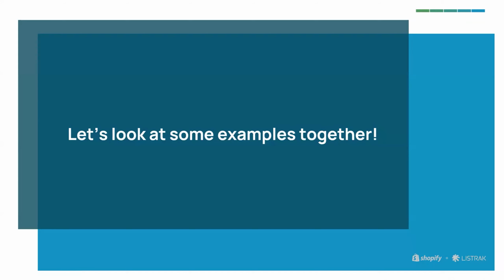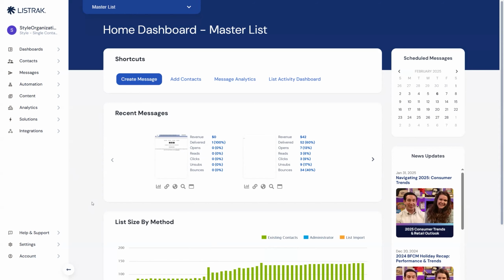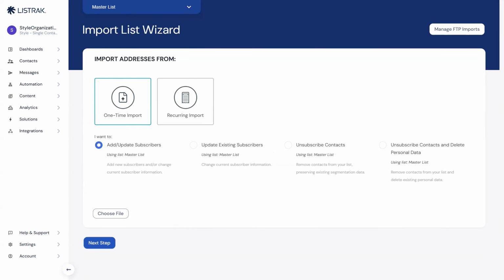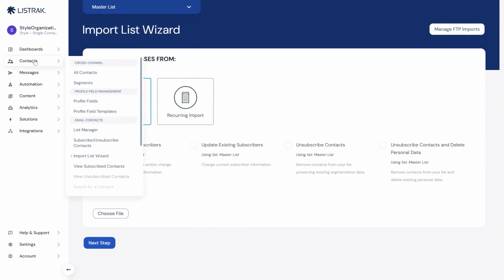Let's take a look at some of these examples together. The first example we'll cover is a simple list import. While the technology and process in our user interface is very simple, it is very powerful as well. Let's take a look. The first example we're going to walk through today is importing a file through Listrak's Import List Wizard. To reach this page, you can head to Contacts, Import List Wizard.